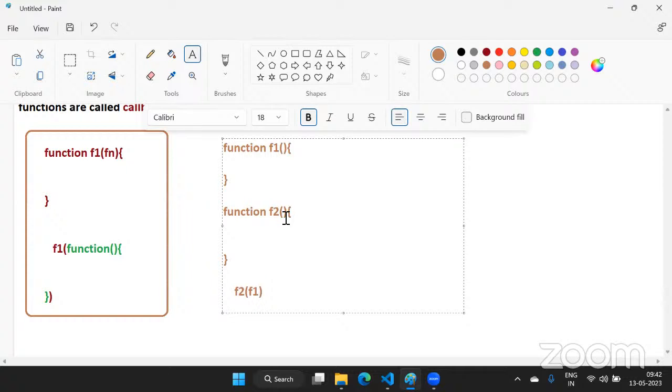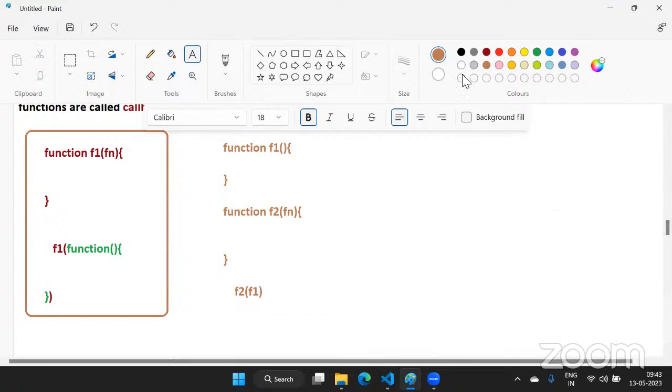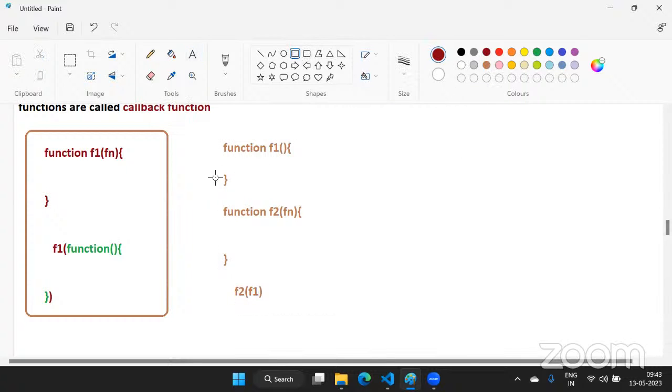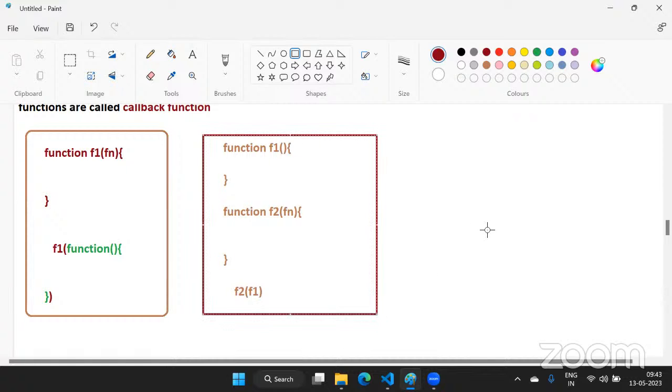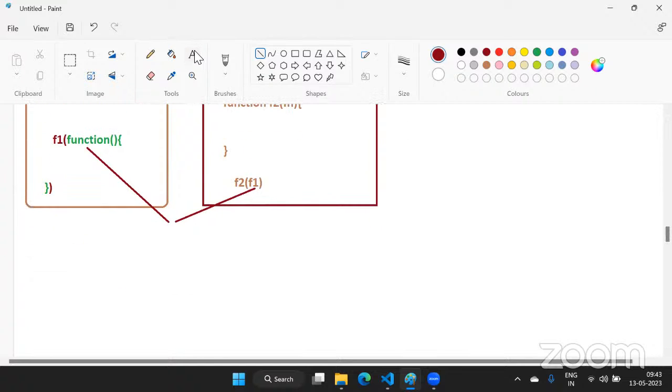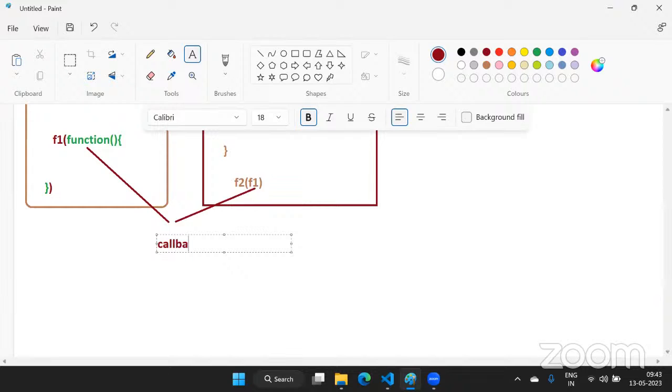That's it. Now here F2 will take one parameter, maybe like Fn. Now here we are passing a normal function as an argument. Here F1 is called a callback function. In this case, F1 is called a callback function. So to this F2, we are passing F1 as an argument. Here, this function and this function, both are called callback functions.